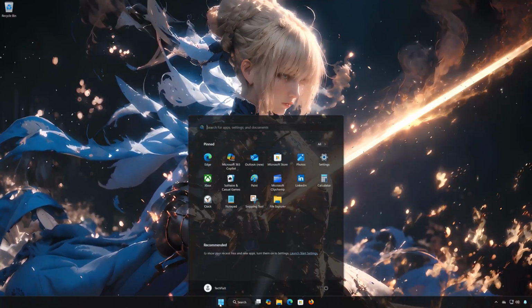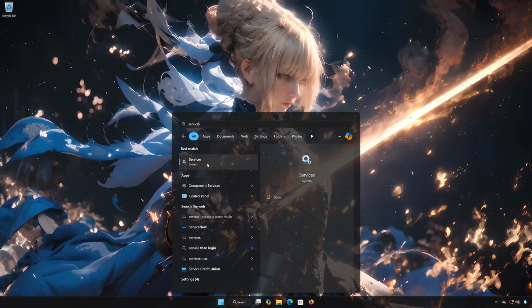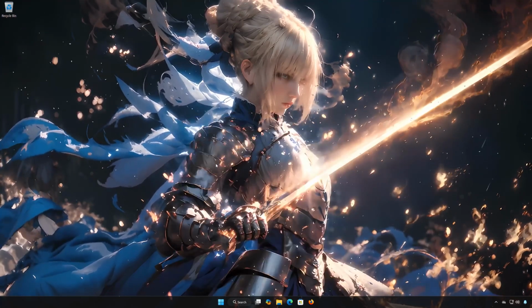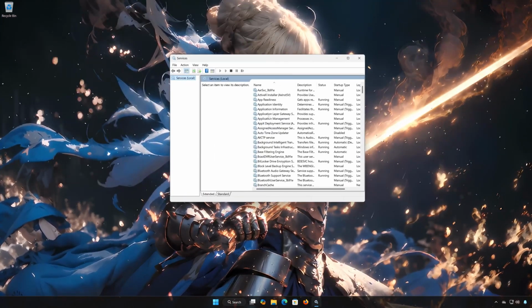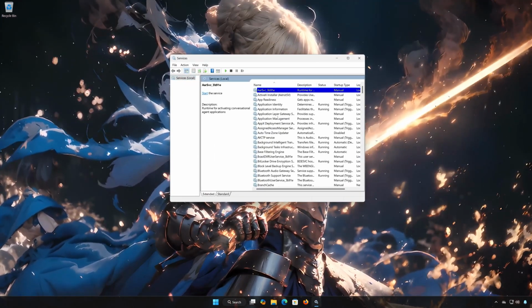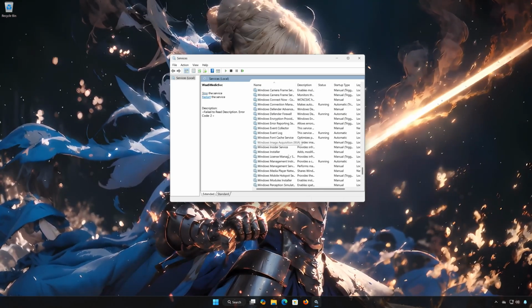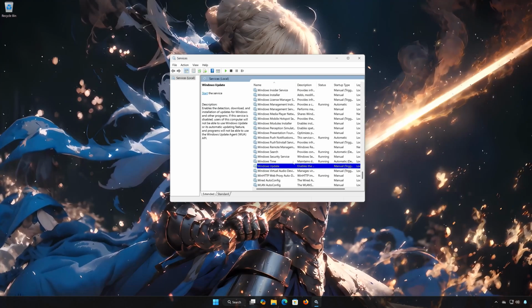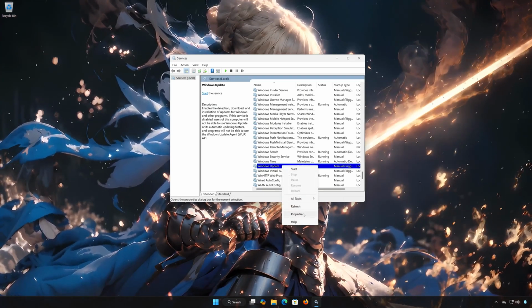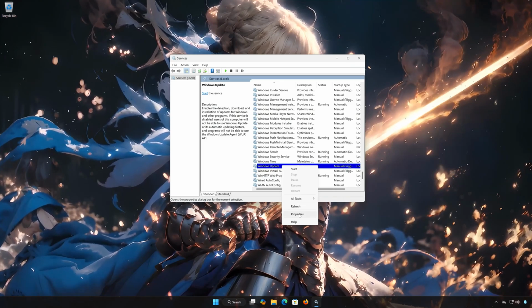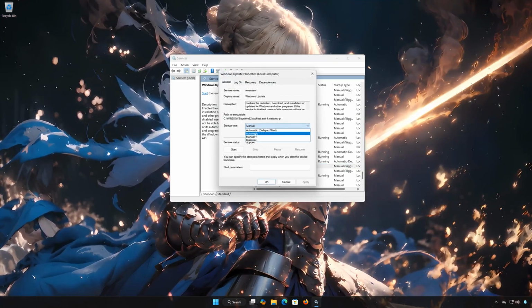First, open the Start menu. Type Services. Open Services. Locate the Windows Update service. Right-click Windows Update and select Properties. In Startup type, select Automatic.